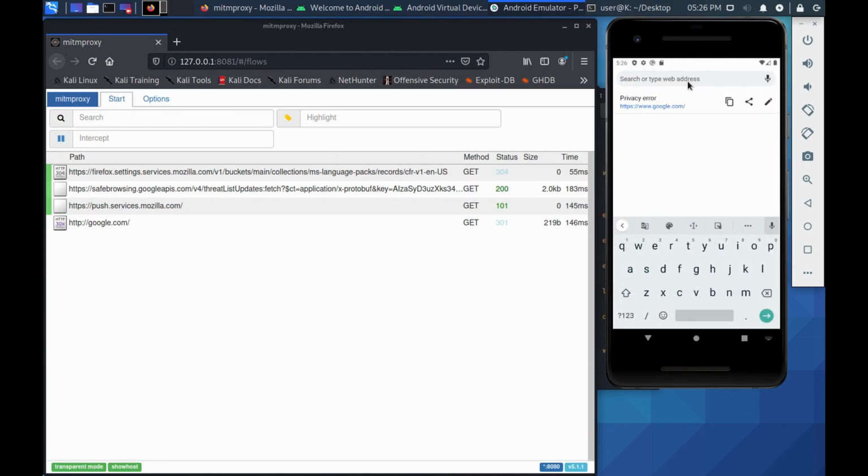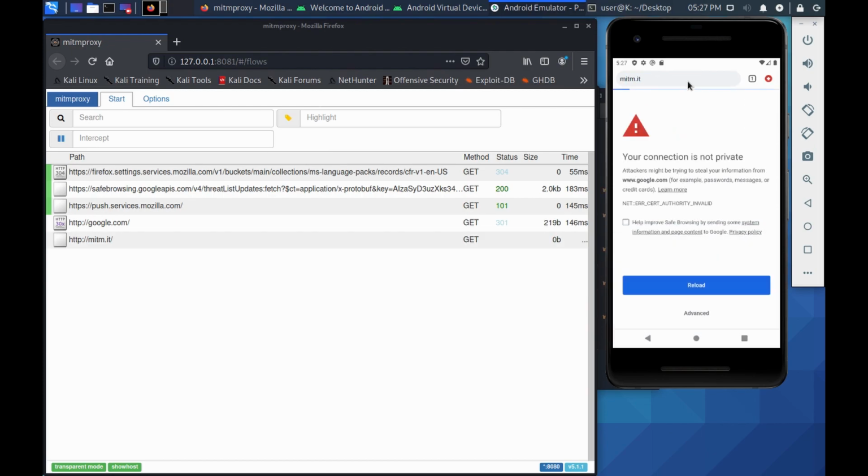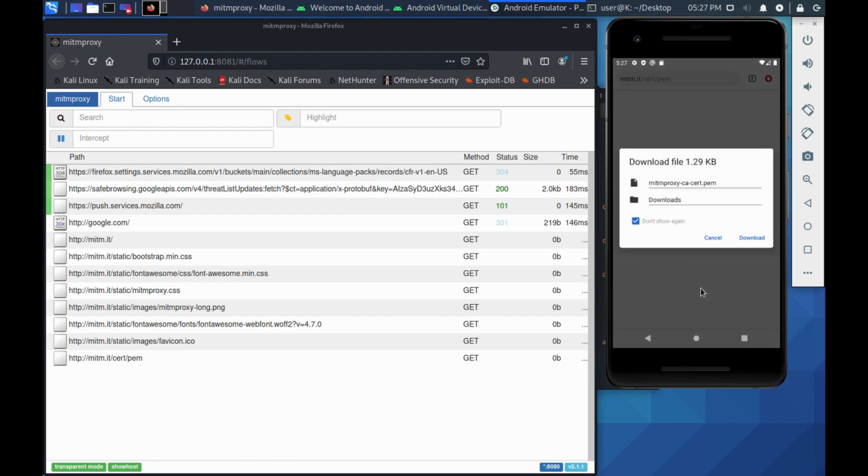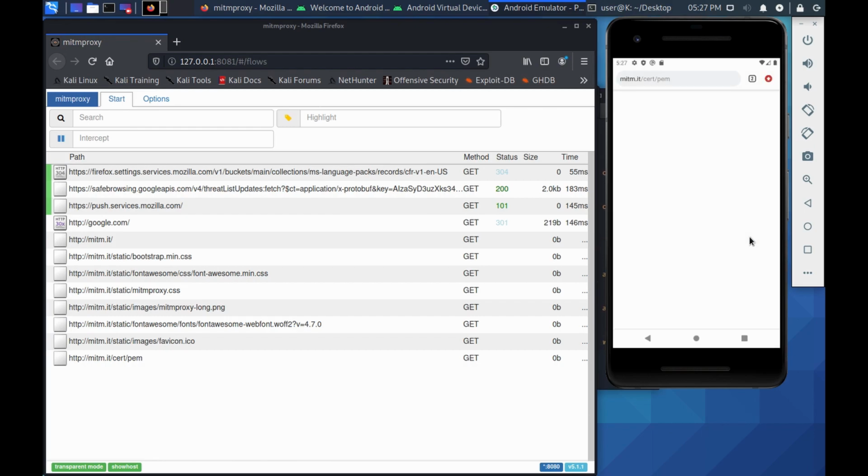So we want to make the phone trust it. We go to mitm.it. That's going to connect to our local proxy server. It's going to ask you what device you're running: Android. Then download the certificate.